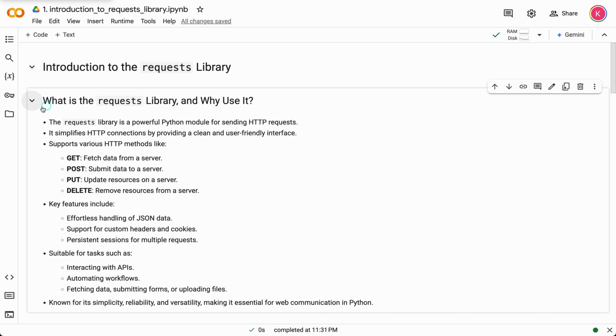What is the requests library and why use it? The requests library is a powerful and widely used Python module designed to simplify the process of making HTTP requests. When working with web communication, developers often need to interact with servers, retrieve data, submit forms, or perform other web-based operations. The requests library abstracts the complexities involved in managing HTTP connections and provides a clean, intuitive, and user-friendly interface to perform these tasks efficiently.